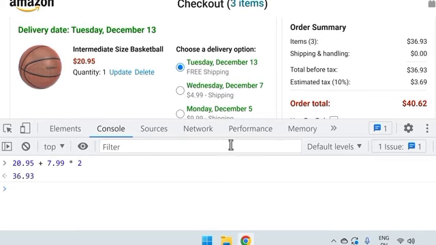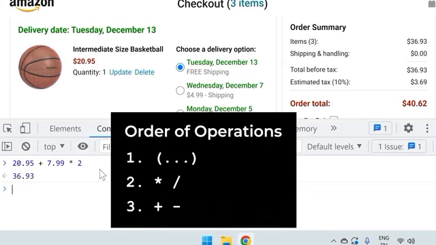Notice that in this calculation, we're taking advantage of the order of operations. Even though multiply is written last, we still multiply these 2 numbers first. So we calculate the cost of 2 t-shirts first, and then we add the cost of the basketball after.